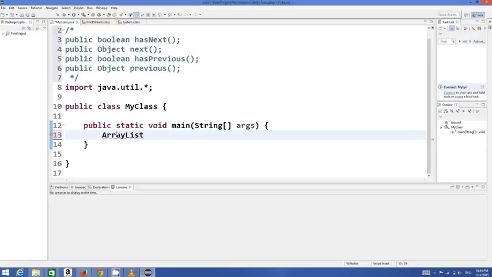and we make it an ArrayList of names. So we make it String, and our ArrayList variable name we will name as names is equal to new ArrayList, and this will be String also, and we will initialize it with the default constructor.